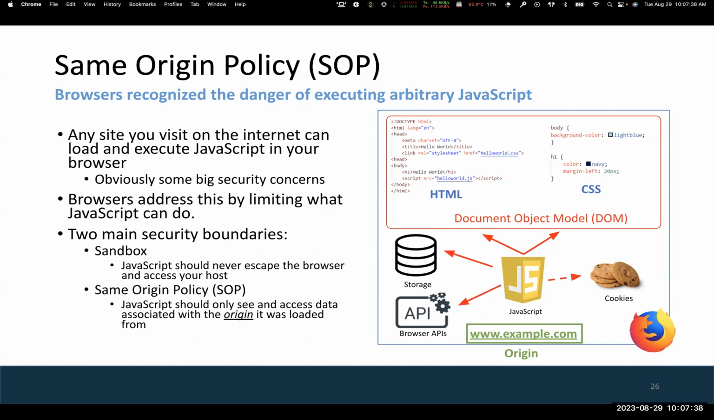So obviously you want to make sure that the site you're going to, let's say you're going to USAA.com, that JavaScript is only executing on USAA.com and some other script isn't doing stuff to your bank account, right? That's the kind of stuff that same origin policy does protect against, right? And so there's two main security boundaries for a browser, right?